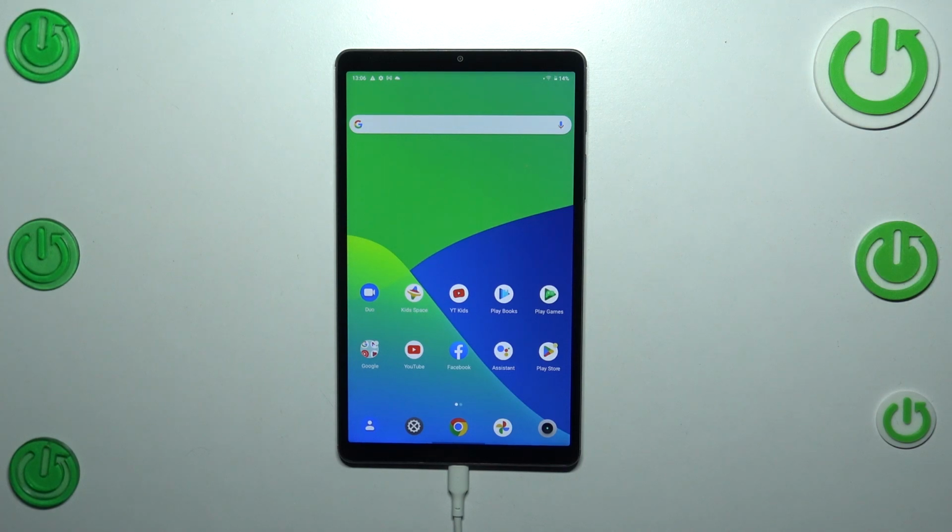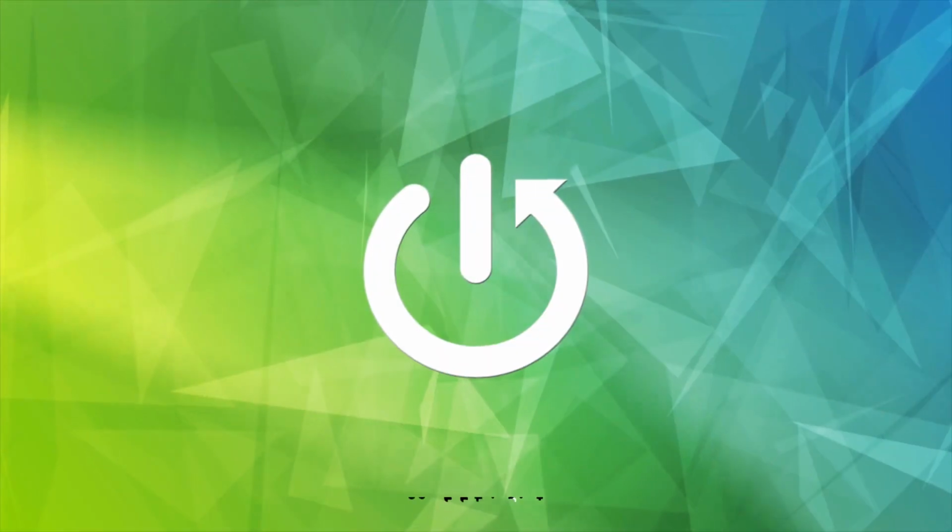Hi everyone, in front of me I've got REALME Pad Mini and let me share with you how to enable the developer options on this device.